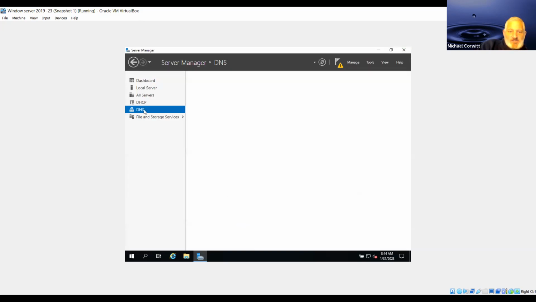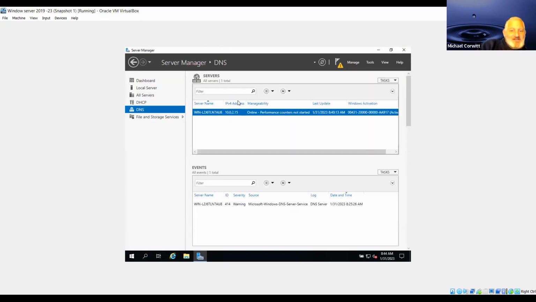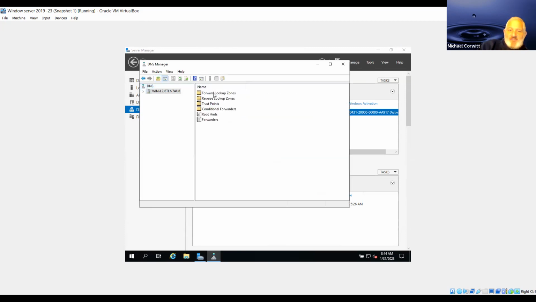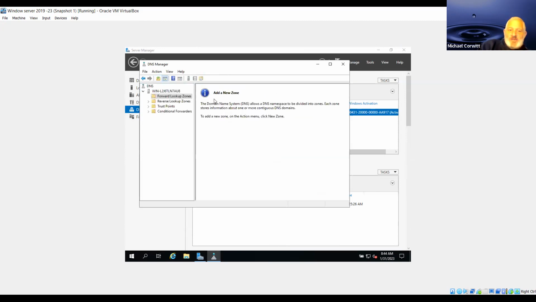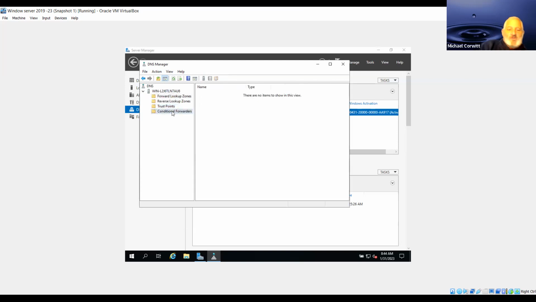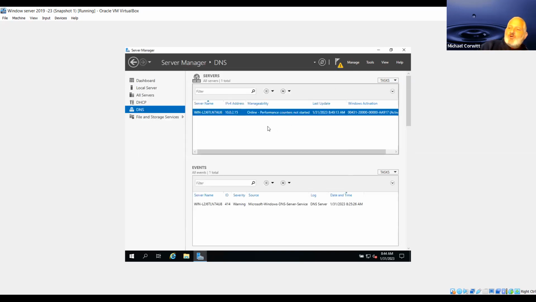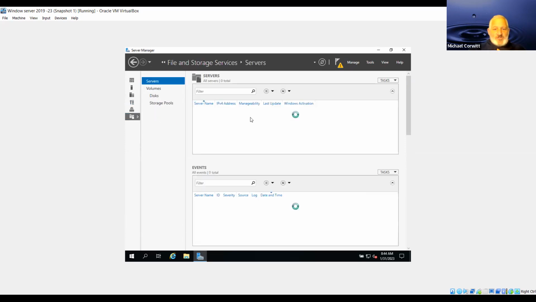Okay, then we have our DNS. Now our DNS is almost the same thing. Okay, if we go into our DNS manager, it may or may not have anything in here due to the fact that we have no computers connected to it. So that will allow you to control what your computers out there connect to, maybe the outside internet. So those are what they do there. Then you have your file and storage services.